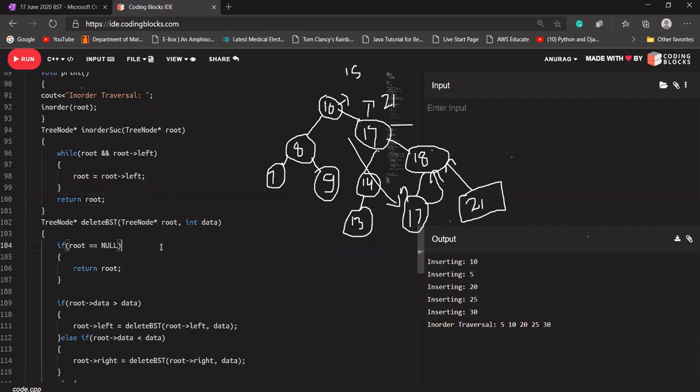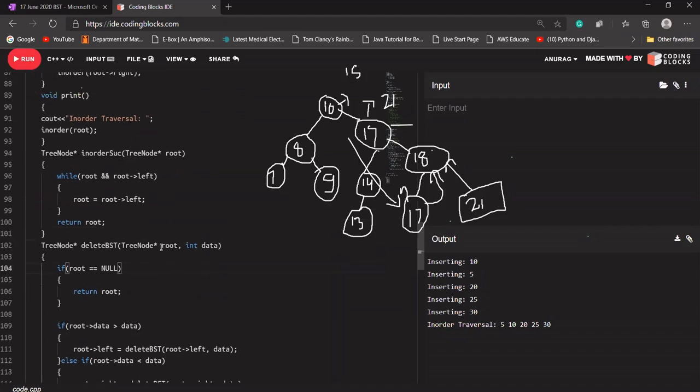Is that clear with everyone, the in-order successor function? Or is anybody having any problem here? If it is clear, okay, Stage is saying it is clear.